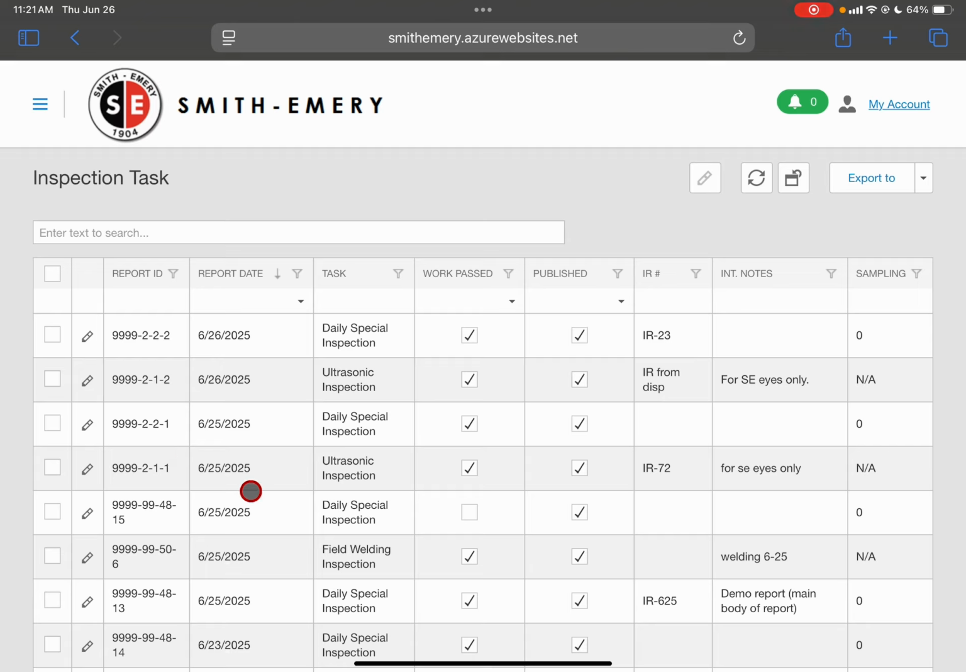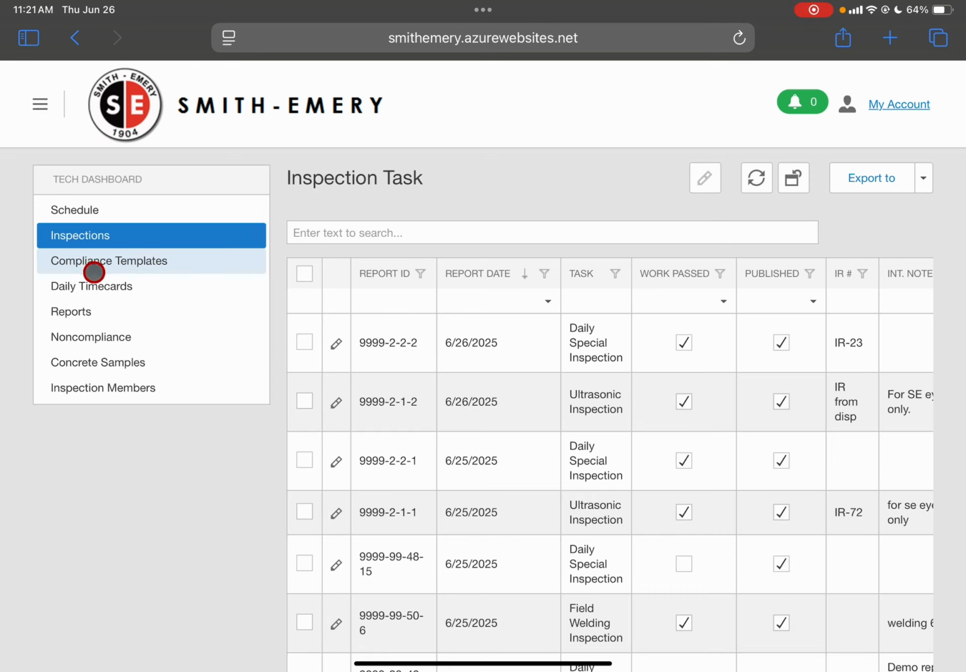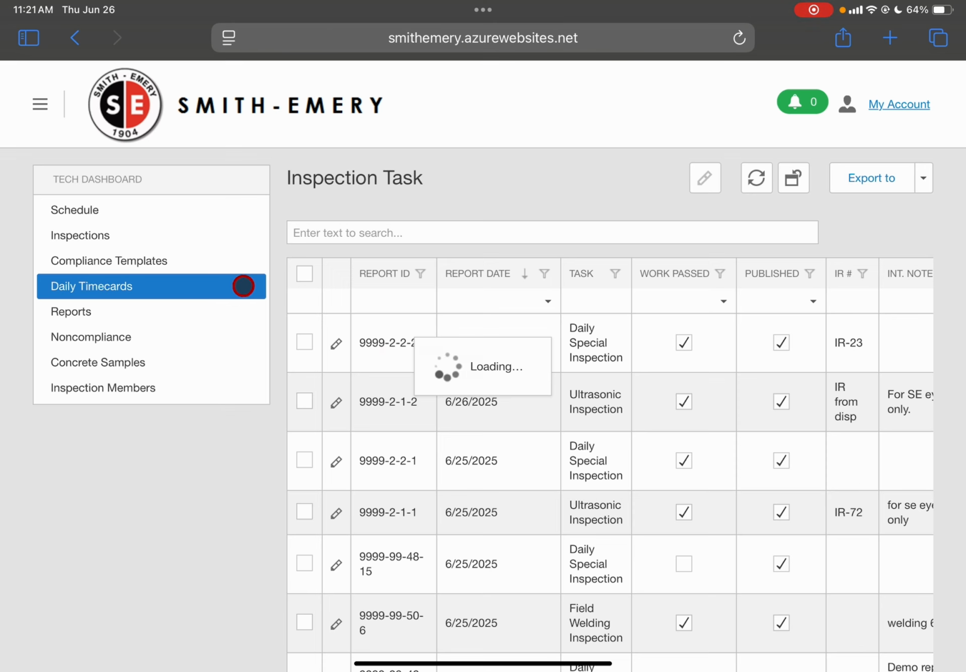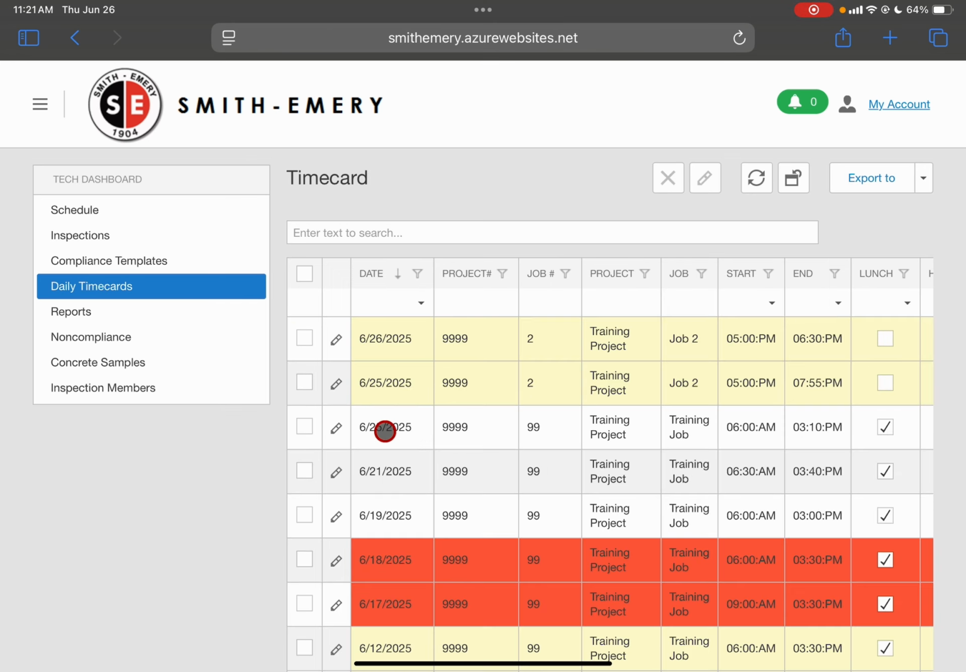If you do not have a report from that day, that means you didn't do your report. You'd have to go to your dispatch, create the inspection, change the date, publish, and then send me the report ID and date. And then I can open the time card. Once I've told you that I've opened the time card, you would come into your daily time cards list, find it there, fill it out, finalize, and submit.